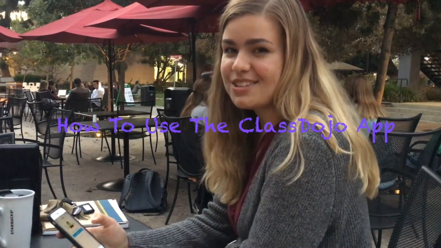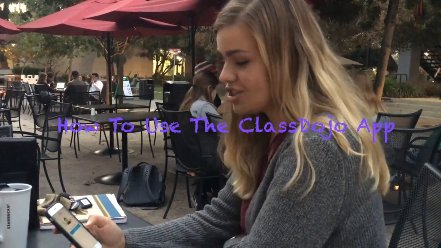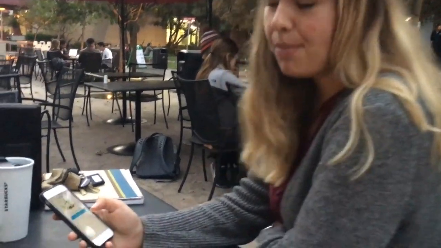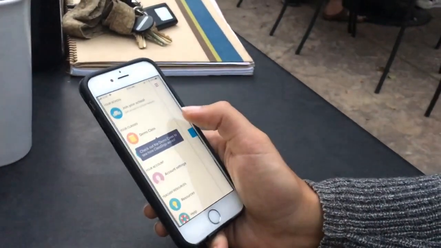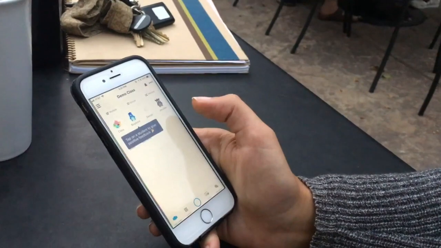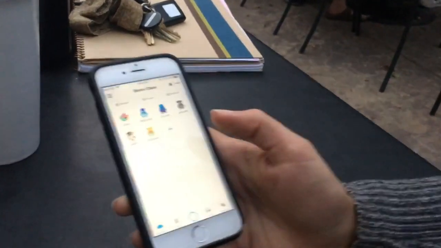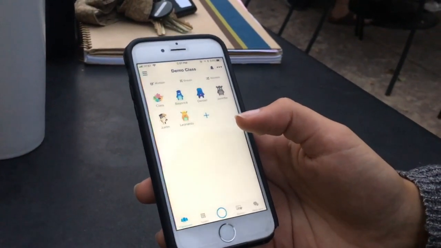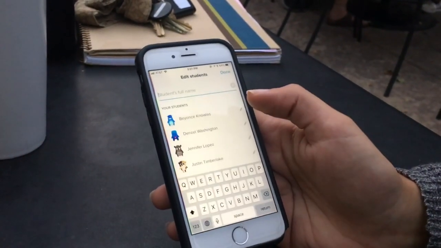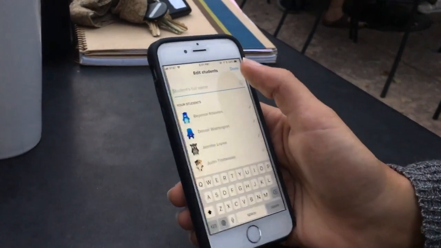So I'm going to show you how to use the app for a teacher. So we're going to go into the app and look at a demo class. When you first go into the app, you're going to log in as a teacher, and then this is what your class will look like. So you'll have your own students in there, and what you can do here is add a student by clicking here, and you'll add the student.